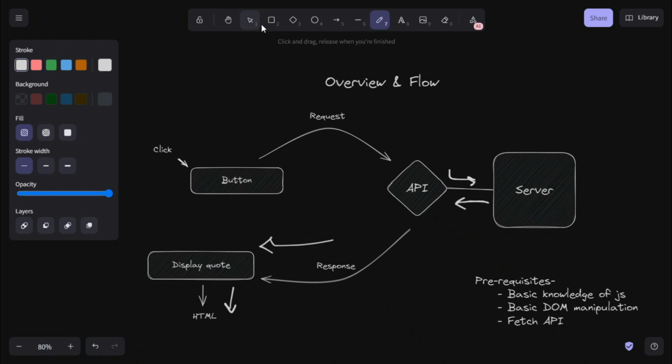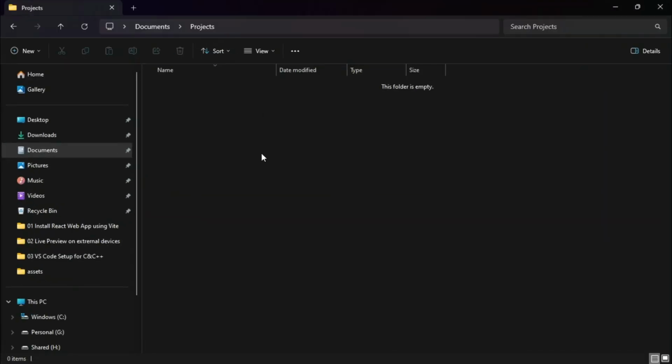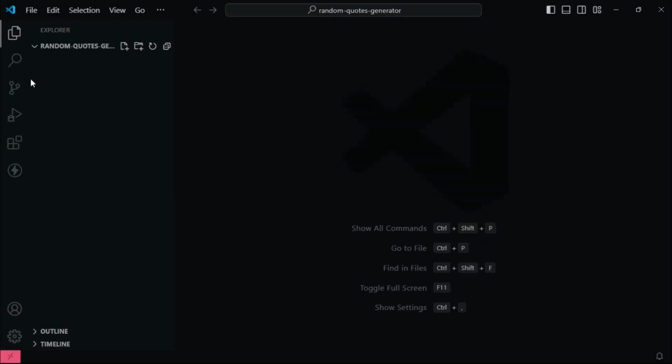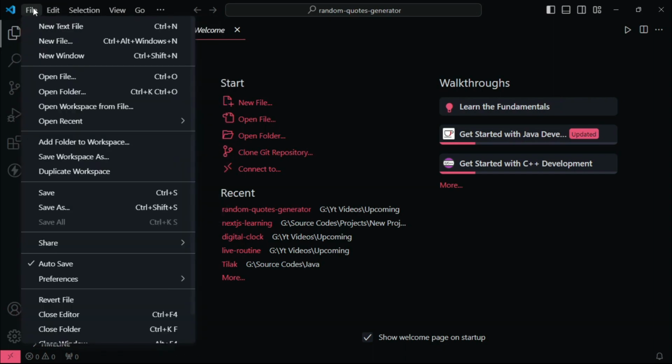For this I've made an empty folder, that is projects. Let us create a new folder here and name it random quotes generator. Let us open this folder, and for this project I will be using VS Code. So let us open that with Code. You can also use the file menu to open any folder. If that option doesn't show up on your PC, then you can always come into the file menu and choose the open folder option, and you can open the same folder this way.